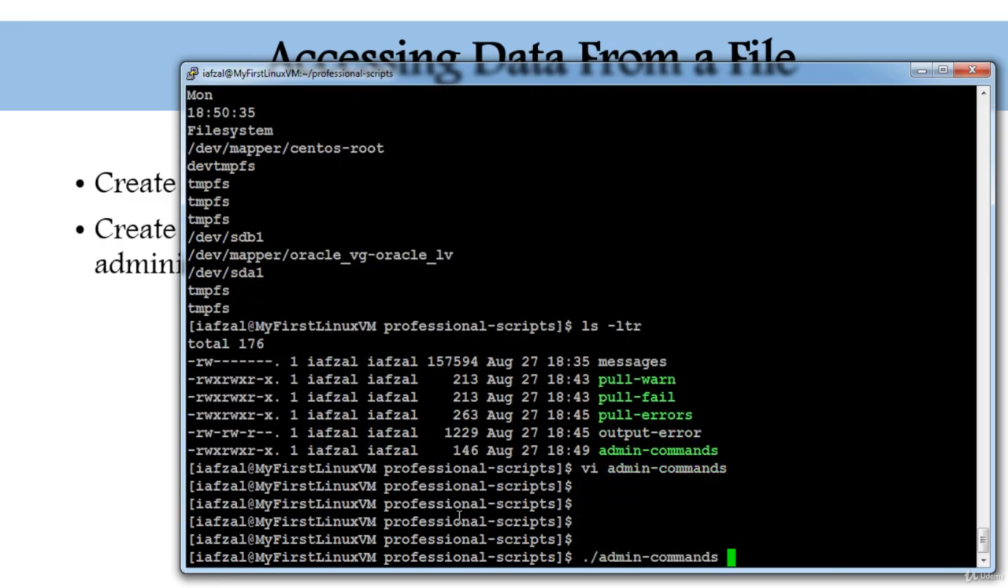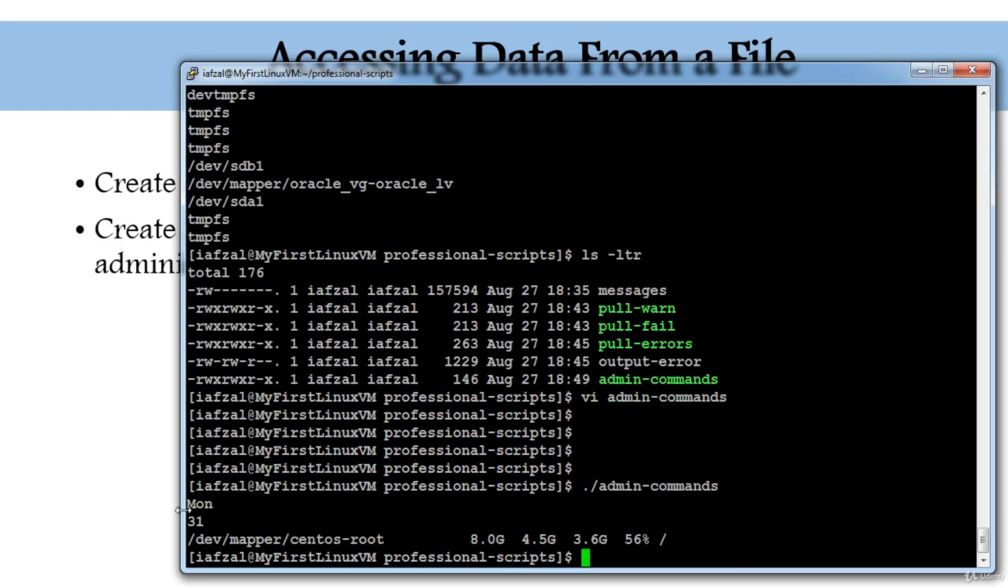So now when we run it, you'll see the first column, it gave us Monday. The second column is the date. And the third is df -h. I just wanted to know only the root partition, how much disk space I have, how much I have left. I don't care for other file systems. So this is how you could make changes to it.